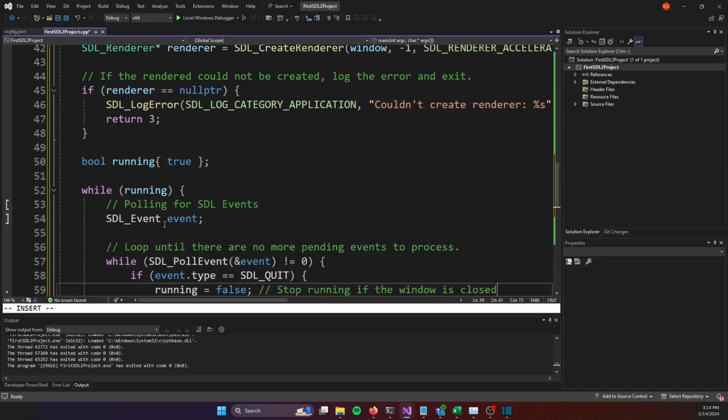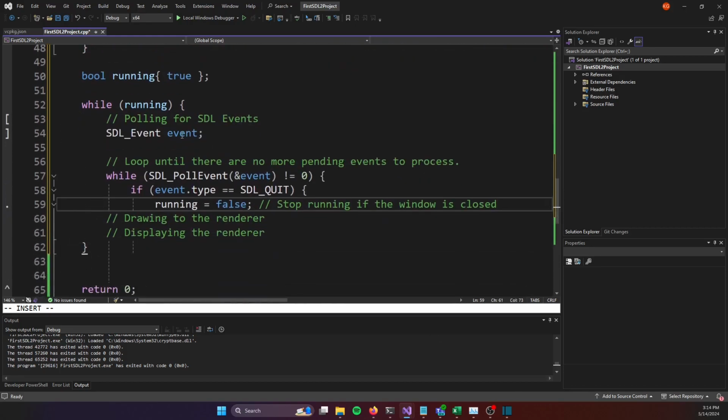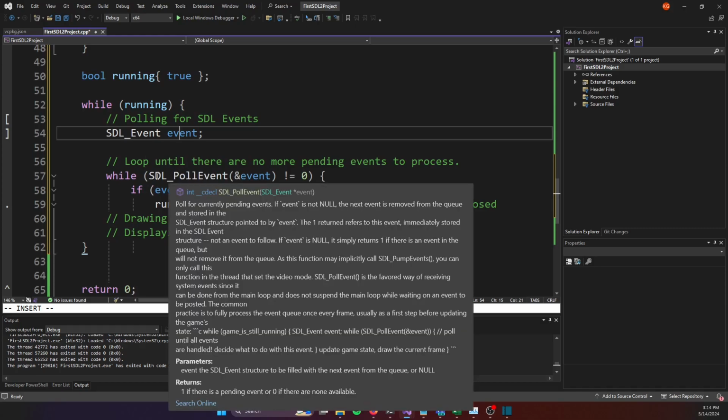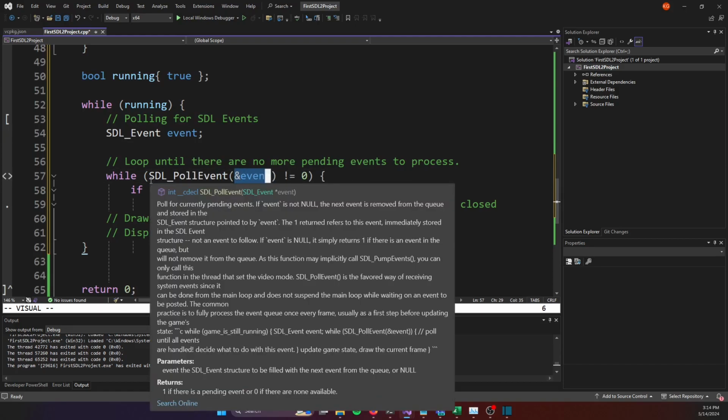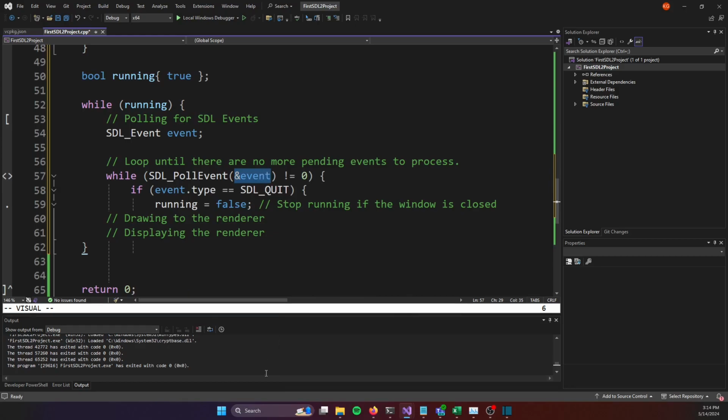In terms of polling for events, I'm going to create an event variable local to this loop of type SDL_Event, and I'm going to do a while loop. And what I'm going to do is pass that event as a reference into SDL_PollEvent. What this means is I'm going to be continually calling PollEvent until there are no more events present. PollEvent will return a 0 when there are no more events to process.